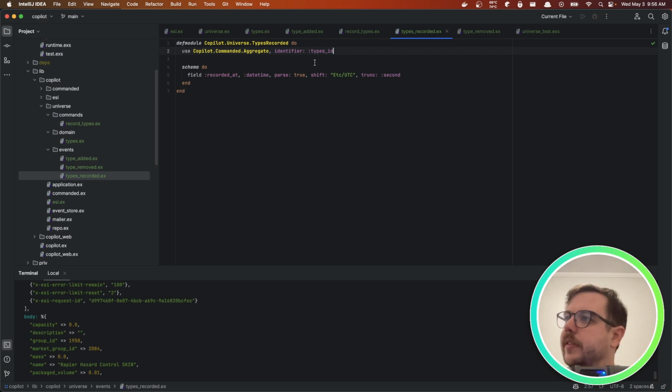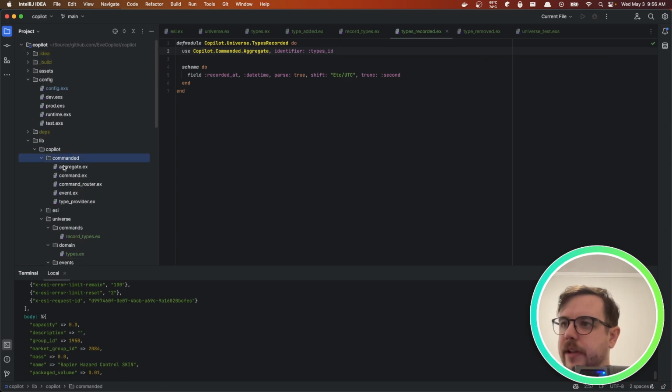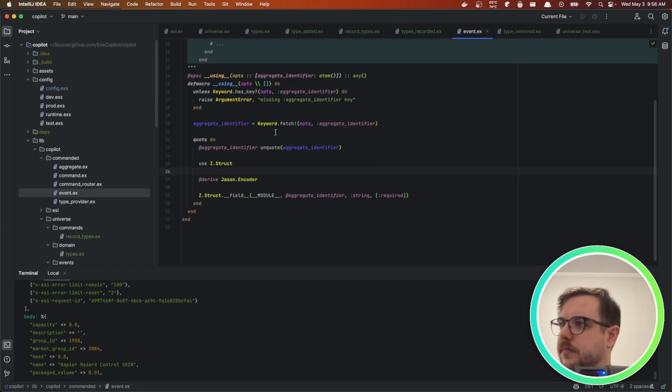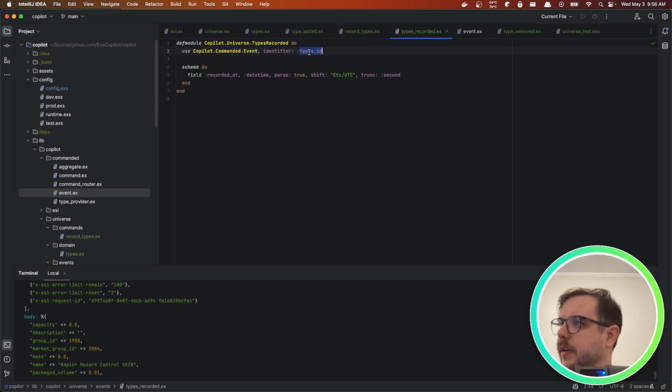All right, this is not supposed to be called identifier. It's supposed to be called aggregate identifier. We get that by not using use aggregate. We want to use commanded event, which has an aggregate identifier. Okay, so here's a typical event. You know it's an event because it's using use Copilot commanded event, and it needs to specify its aggregate identifier.